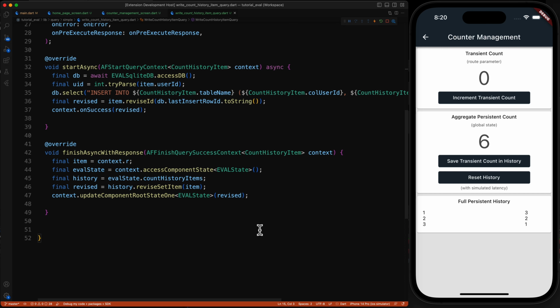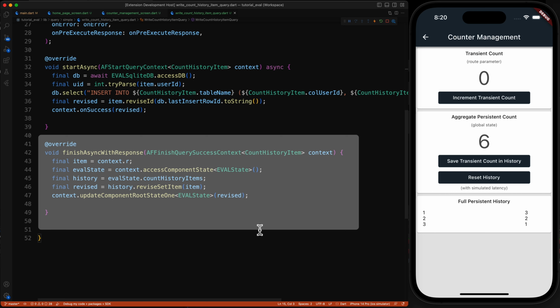There are 3 things to notice here. First, note that although the SQLite database is using integer IDs, we convert them to strings. Doing so is not strictly necessary, but it allows you to use human-readable string identifiers for test data, which I strongly recommend. Second, note that the count history item is immutable like all state in AFib, so we must revise it with the newly created database identifier. Finally, note that the revised count history item, which includes that database identifier, is passed to context.onSuccess.